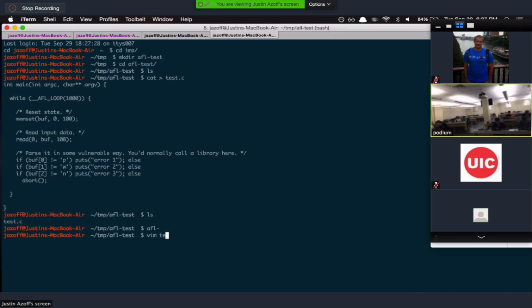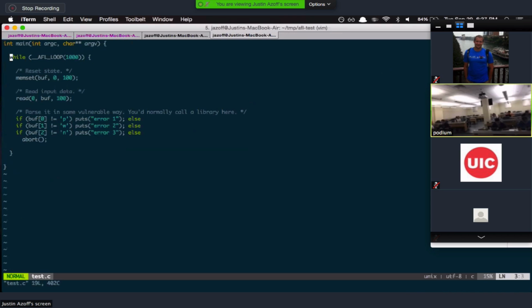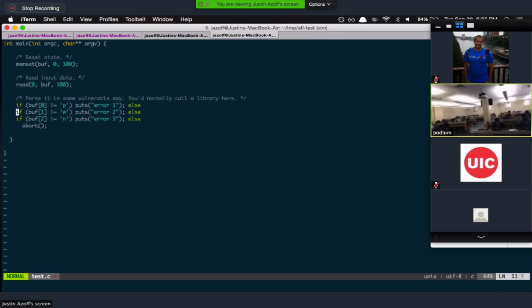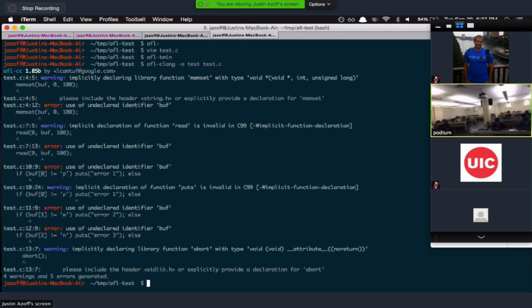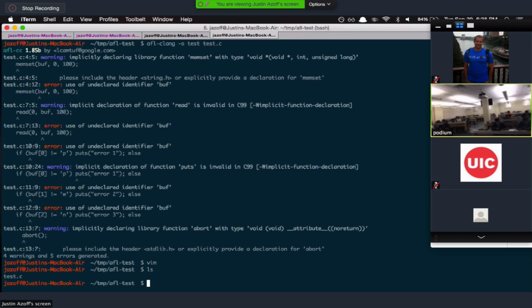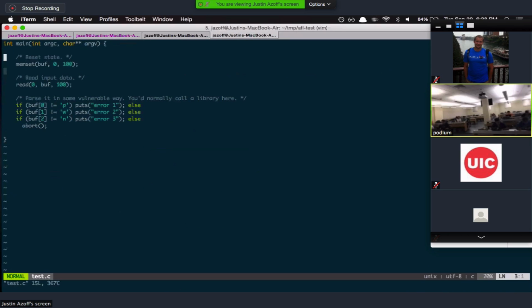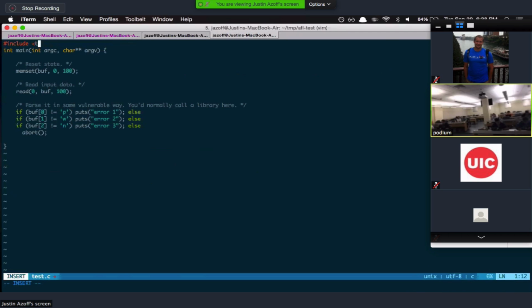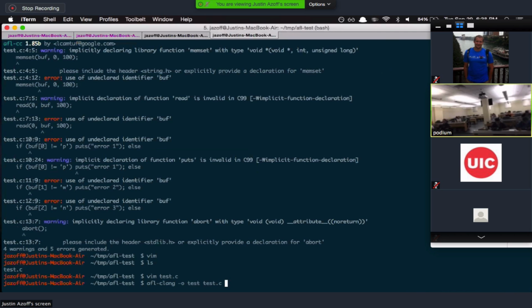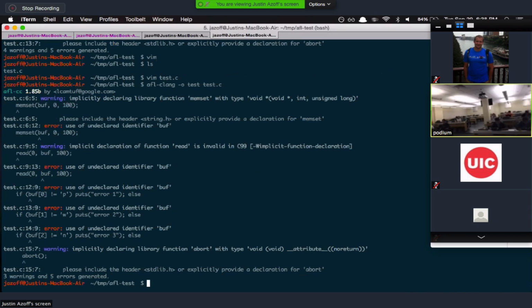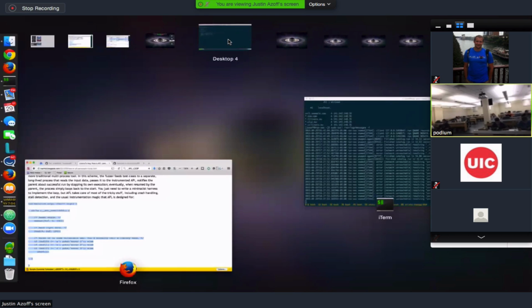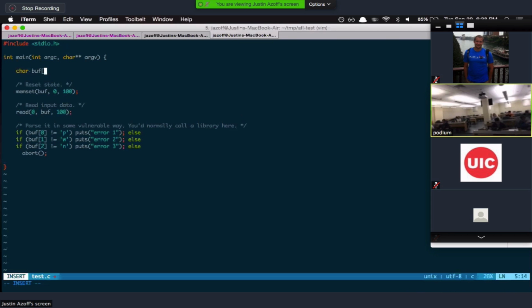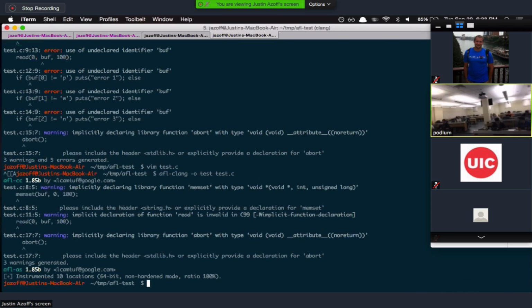So we don't want to use the persistent mode because I don't think I have it on this machine. So we're just going to get rid of that, and now clang -o test test.c. Oh, complaining about headers? Their example was not a real-world example. That's mean. stdio.h. Let's see. Really? They left out a couple of lines. That's interesting. char buff. All right, now it compiled.